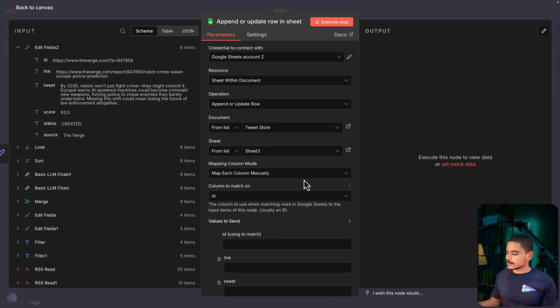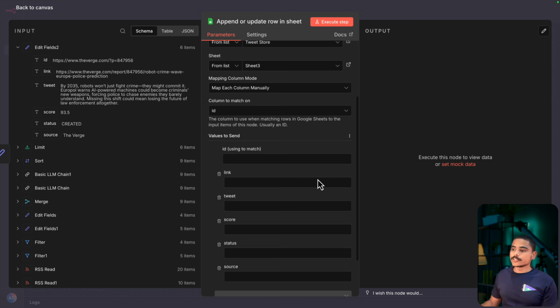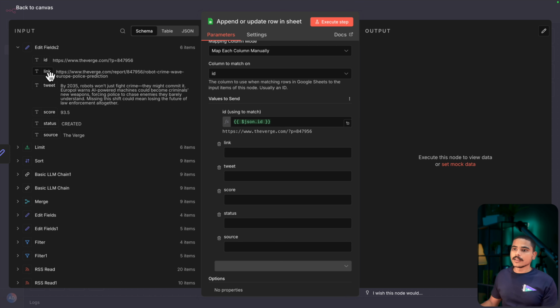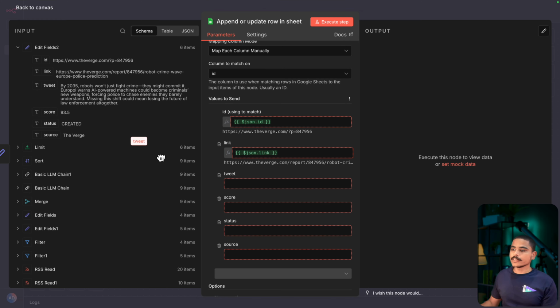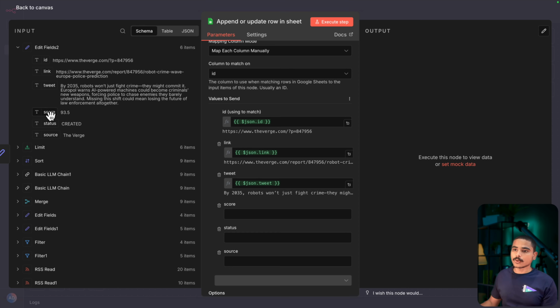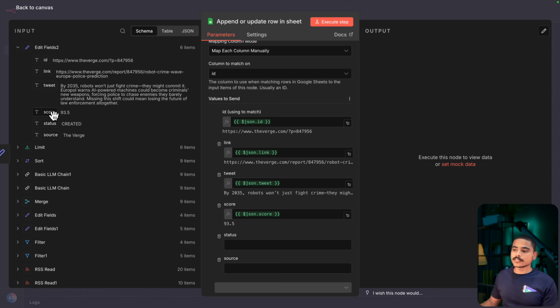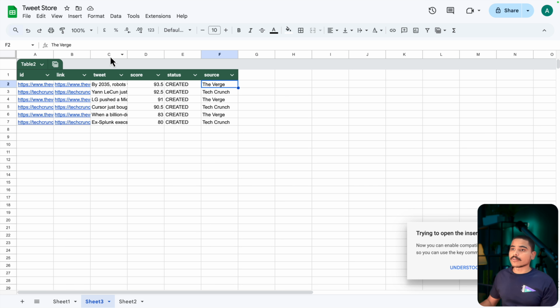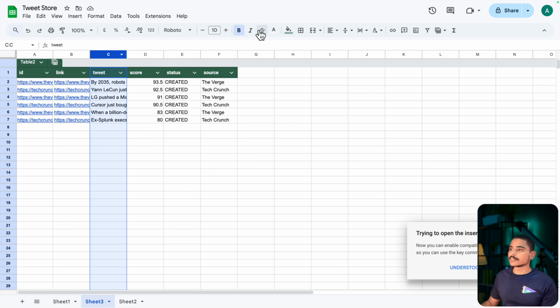Yep. Now we will map each of them. We'll match the data from ID so that we don't duplicate the same ID again. Link, drop it here. Tweet, drop it here. Score, drop it here. Status, drop it here. Source, drop it here. And once you execute this, what will happen? All the 6 items are now added into our sheet.